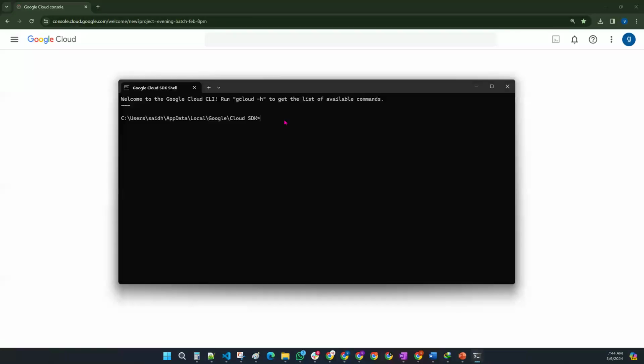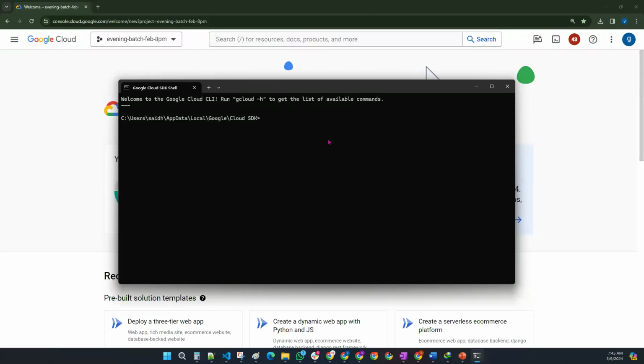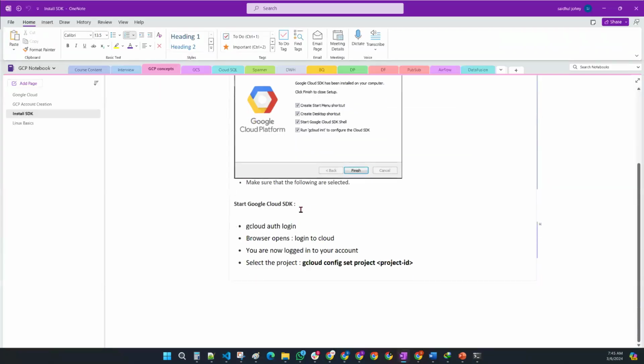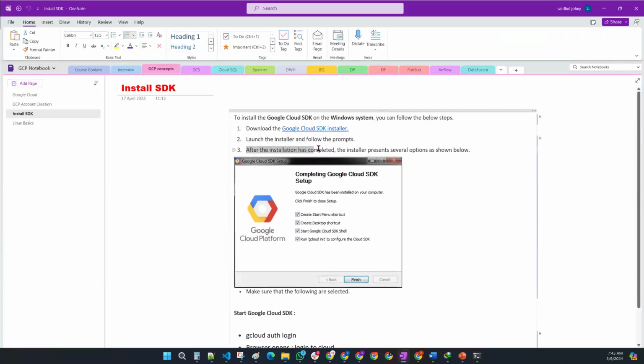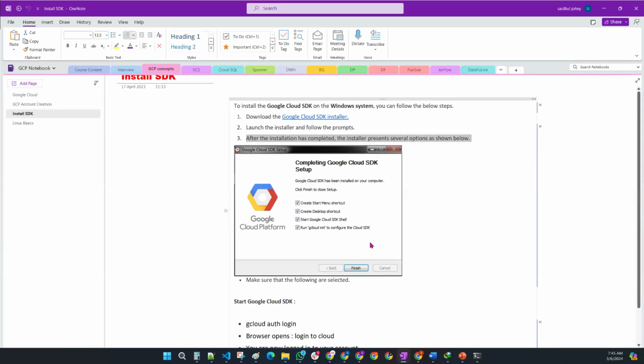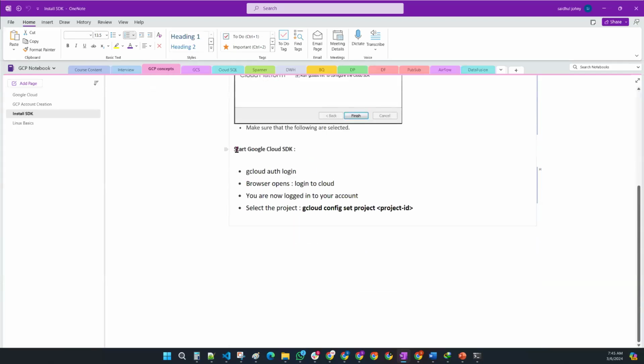Let me first log in here, on my local machine. The SDK does not know what your Google Cloud account is, which account you are trying to interact with. That is the reason you first have to log into your account via the SDK. First you have to tag your Google Cloud account. To do that, I have mentioned the steps. You can see here: once the installation is completed, the installer presents several options as below. Just click on finish.